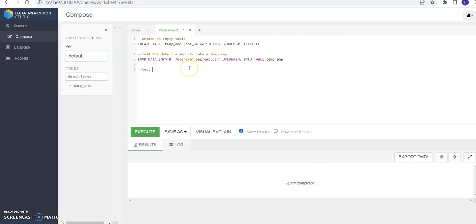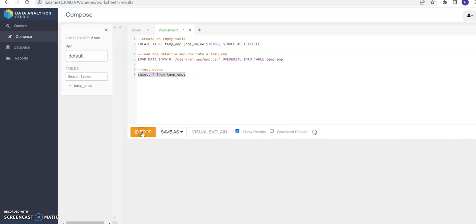So my query has been completed without any errors. So I'm just going to do select star from tmp_emp, because that's my temporary table. Over here with this command, what I did is I wanted to load the data that's there in the emp.csv file into this temp table, which is temp_emp. So I'm going to execute this, and this should run without any error.